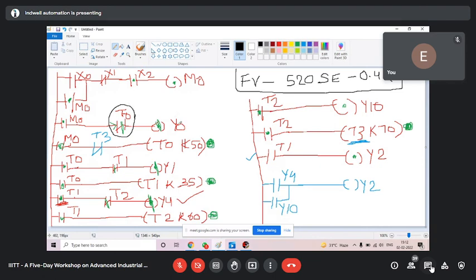If you have to get Y0 on again to repeat the process, you need to remove this break. And how can I remove this break? This is the done bit of the first timer, so I need to switch off this done bit. How can we switch off the done bit? We can switch it off by breaking its enable.